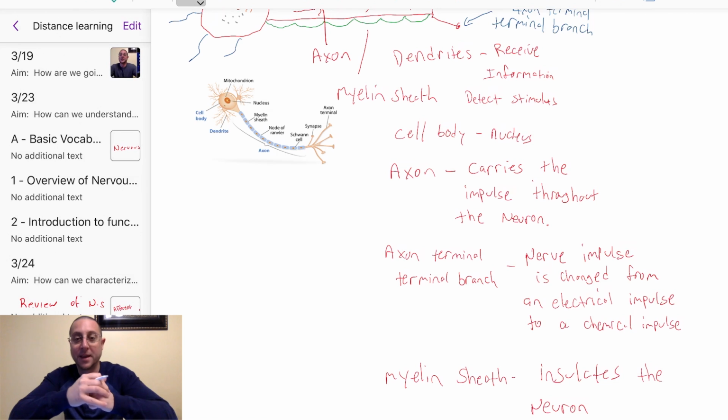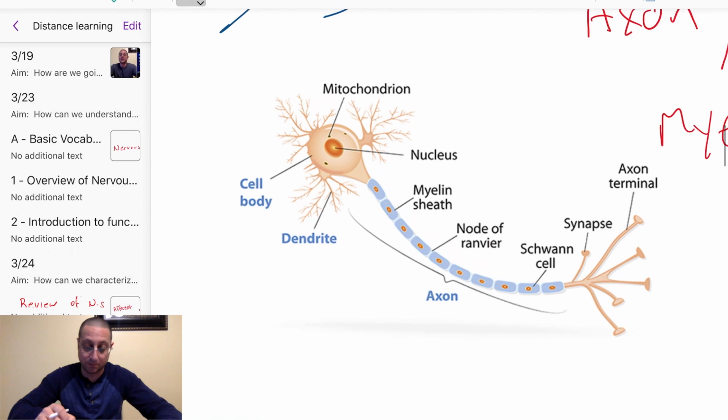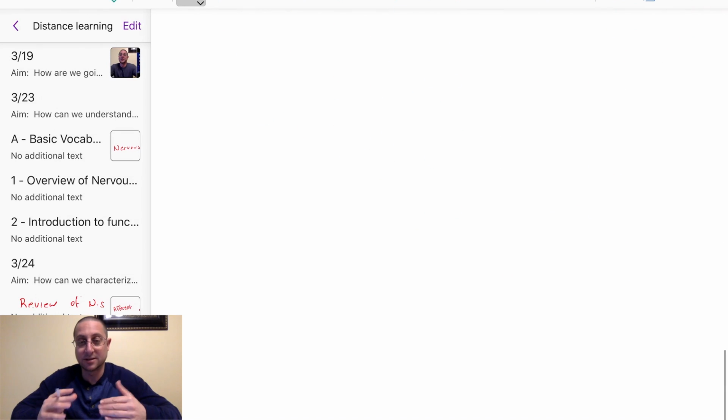It allows for that nerve impulse to be conducted through the neuron without any interruptions. And that's important. You don't want interruptions there. Now, I have all that there. Nodes of Ranvier, we're not talking about right now. Everything else is there. And then the synapse we'll get into, but that's just the space between neurons.